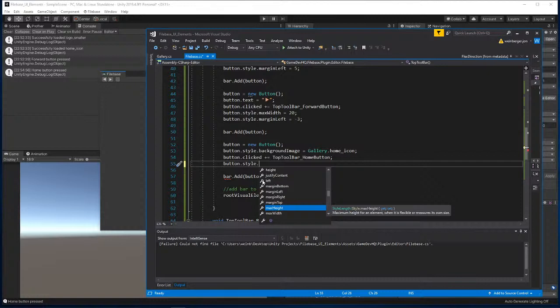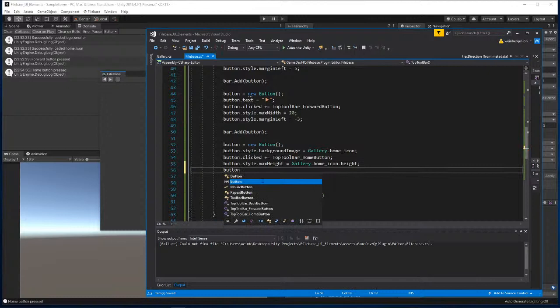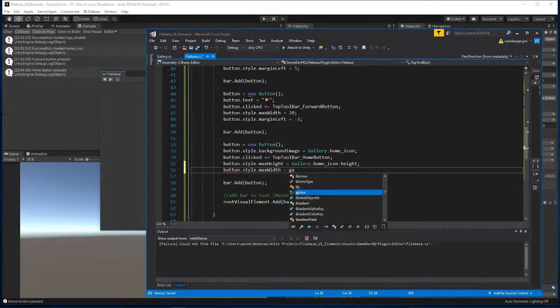I could set the height and width based off the texture. I wonder if that's what I need to do. Let's try that. Let's set the max height equal to the gallery dot home icon dot height. And then let's do the button dot style dot max width equal to the gallery dot home icon dot width.